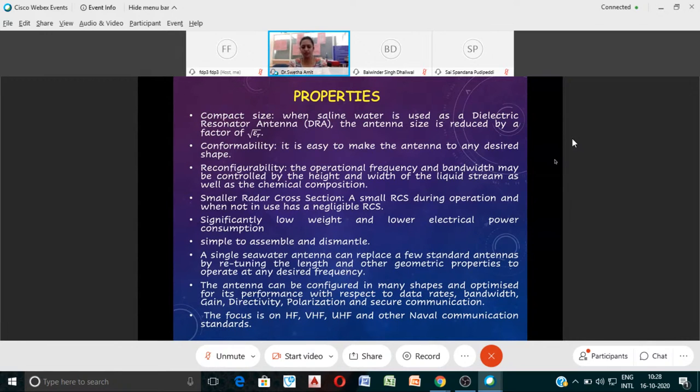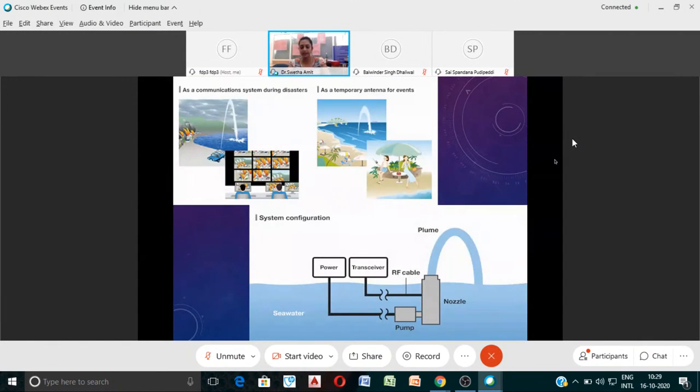Polarization, and secure communication. The main focus of what we are doing right now is basically VHF and UHF and all the naval communication frequencies that they are using, so that we literally wanted to have a feel that it can be used. So we took the application which already exists and are trying to prove that we can actually replace the existing antennas with salt water. So as we see on the screen here, it looks like just a fountain, right?